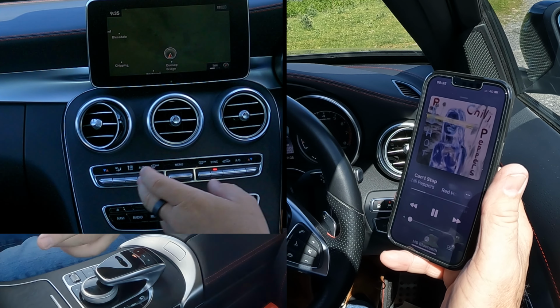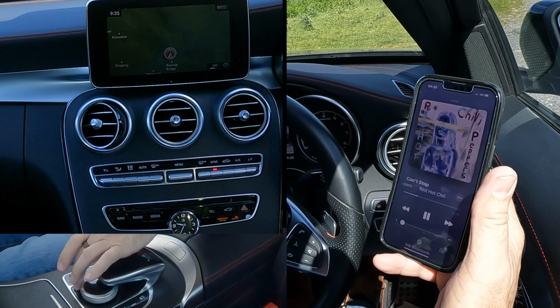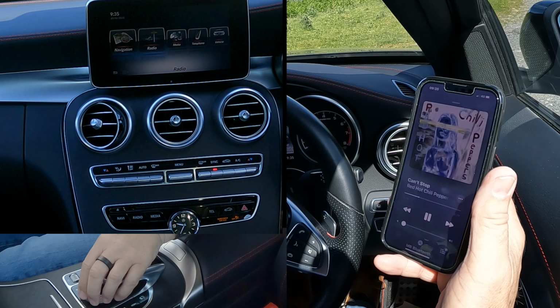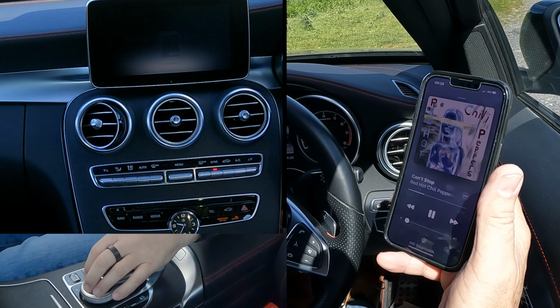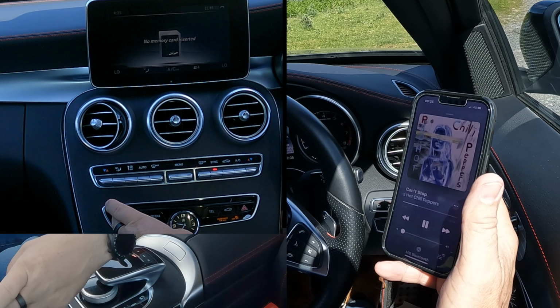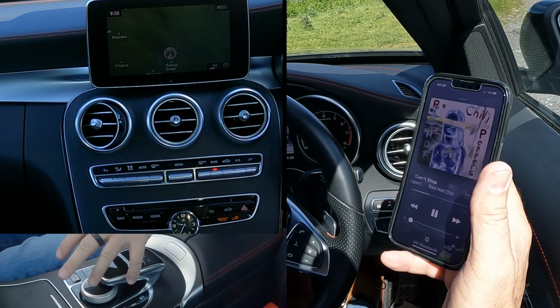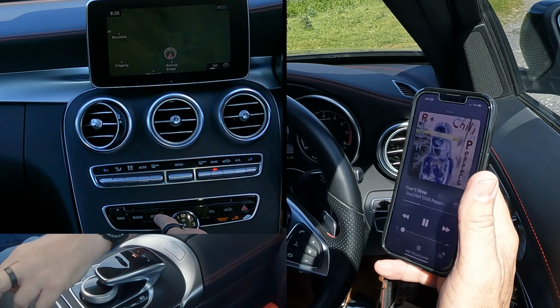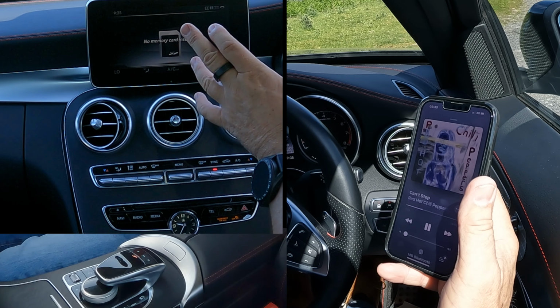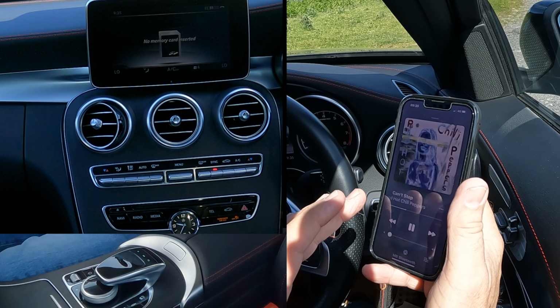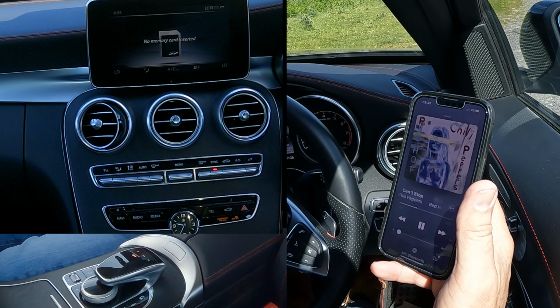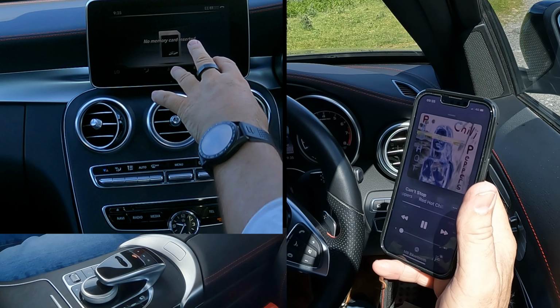Go over here. Now you can get to the media through this way. If I go like that, you can select media like so, or the easiest way, there's a button, media, click media. Now that's come on to, it's not playing, even though it's showing there that it's connected, it's not playing on here. No memory card inserted.